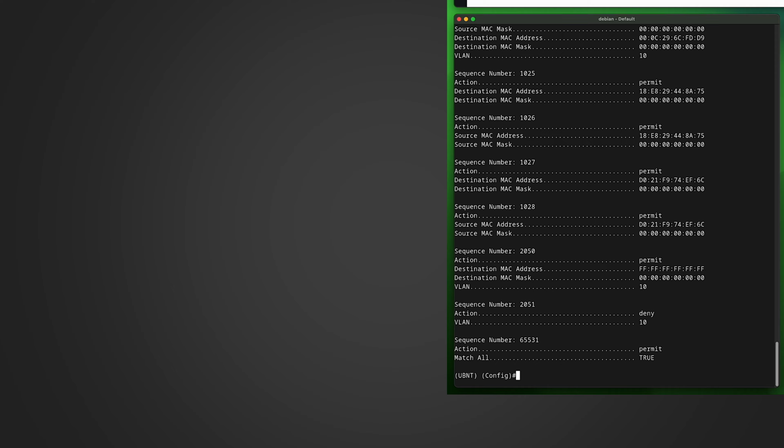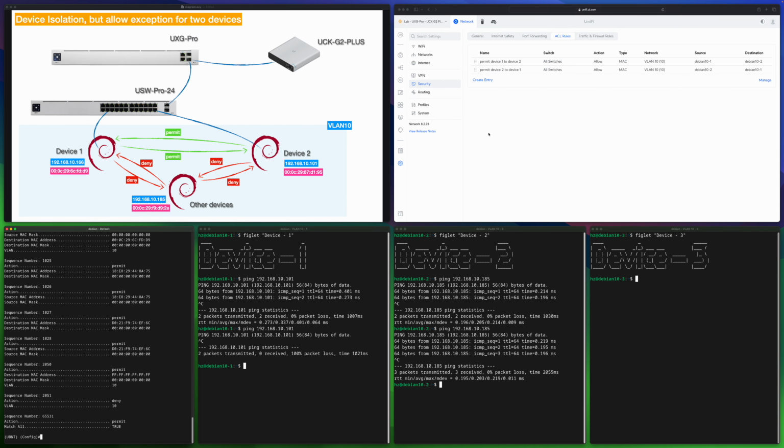To have a complete picture of the backend MAC ACL rules, you need to consider both the ACL rule settings inside security and the device isolation setting for networks. So you need to consider both places. Then you will know what the complete picture is. So now the setting is done.